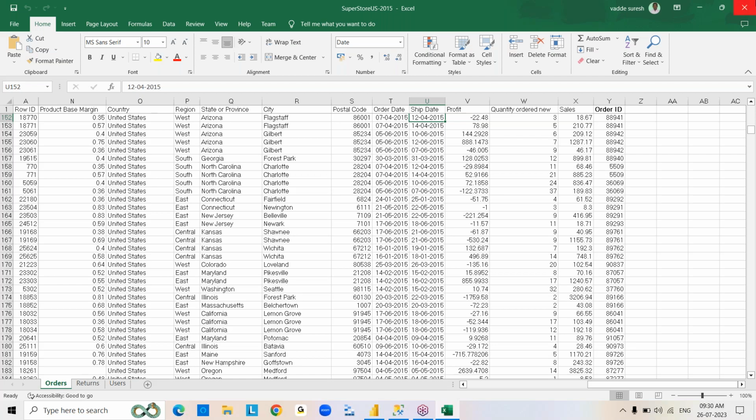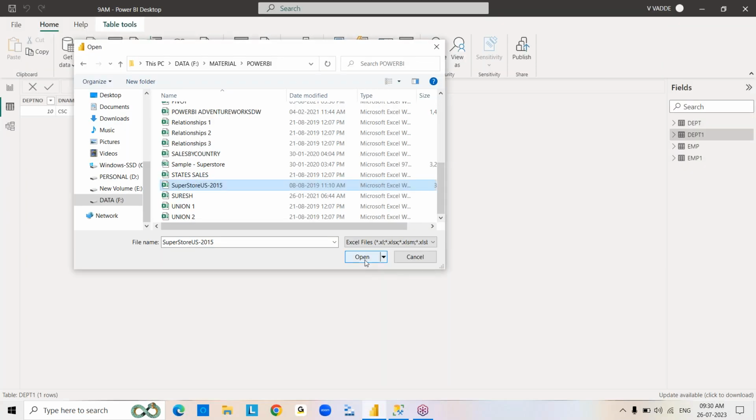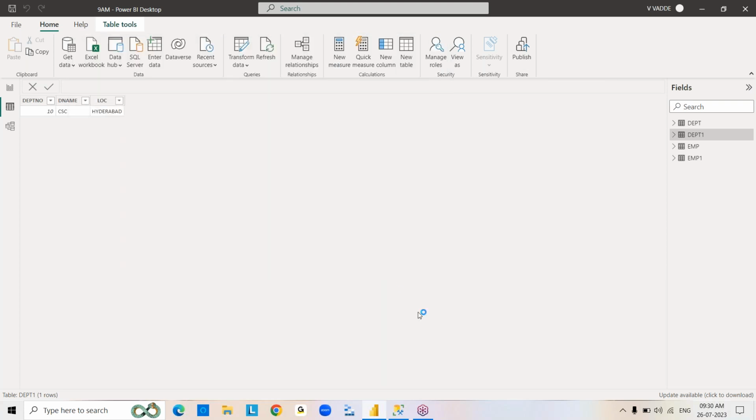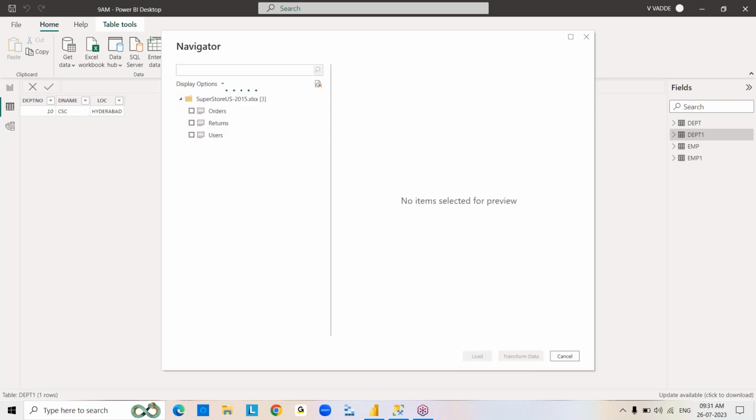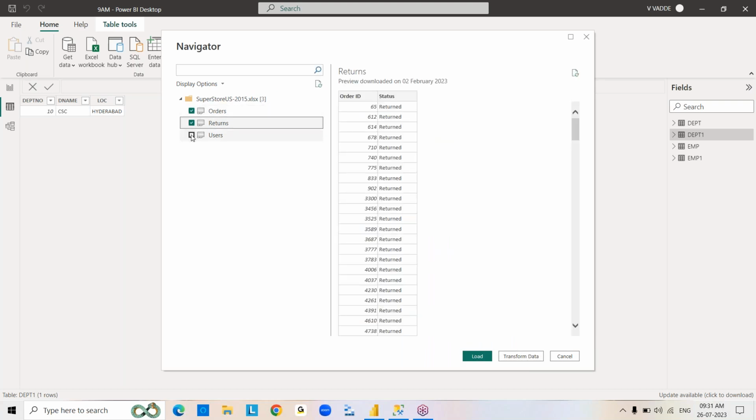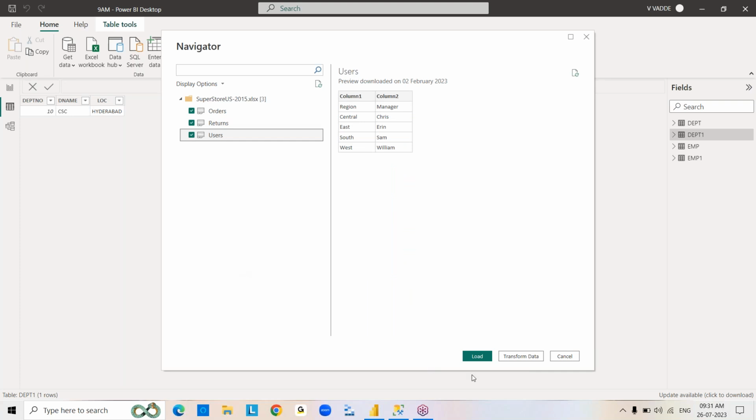Okay, now I'm going to copy data. We are using import because this is not a database, so you cannot use direct query. I selected sheets.